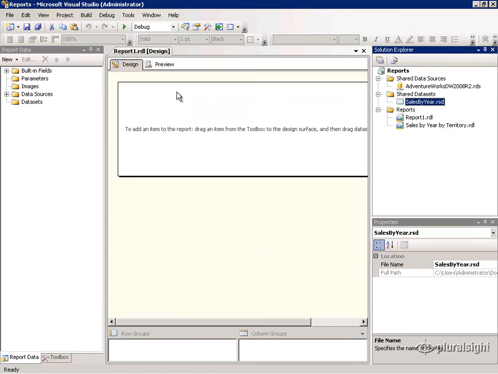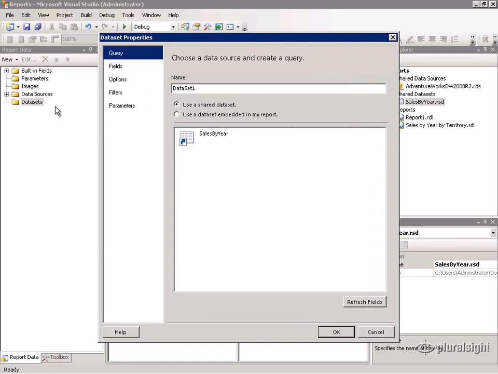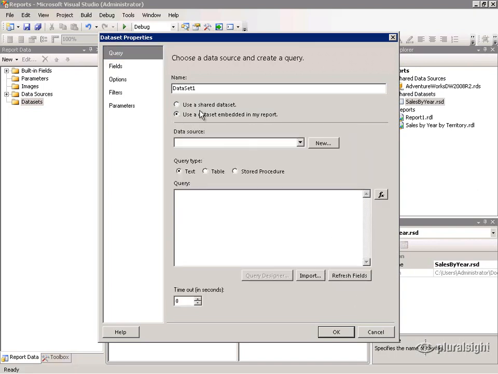So in my workspace, I currently have open the Report1 RDL file, and in the Report Data pane, I'm going to right-click the Datasets folder and select Add Dataset. Here it asks me for the dataset name, and it shows me any shared datasets that are already in the project. Now it assumes that I want to create a shared dataset. If I want to create an embedded dataset, I need to change the option here, which I'll do now.